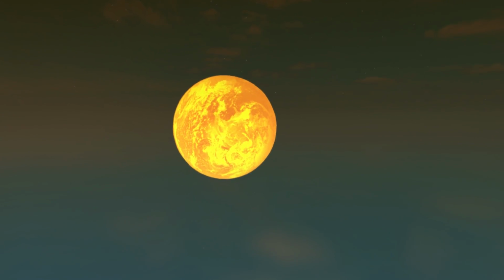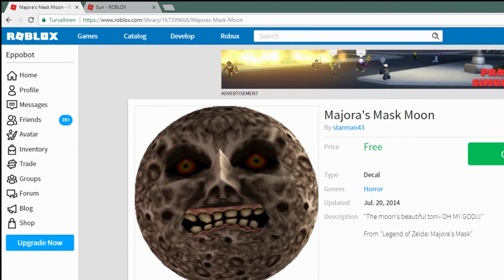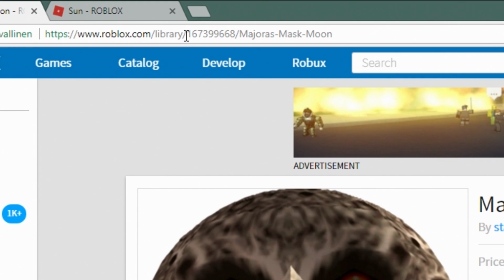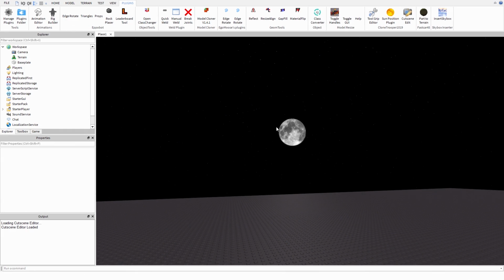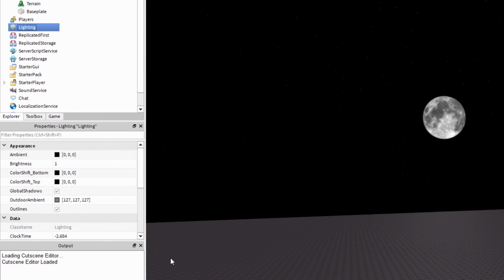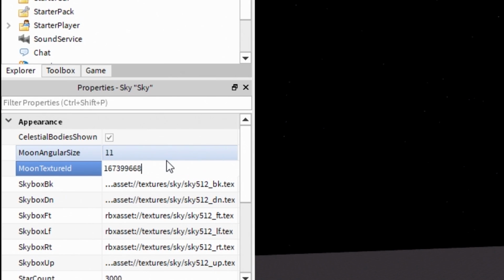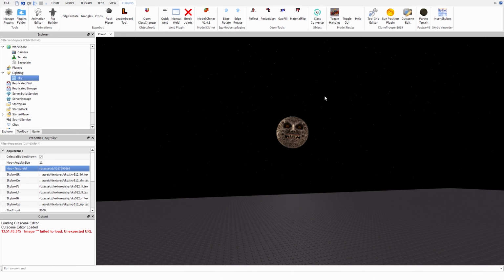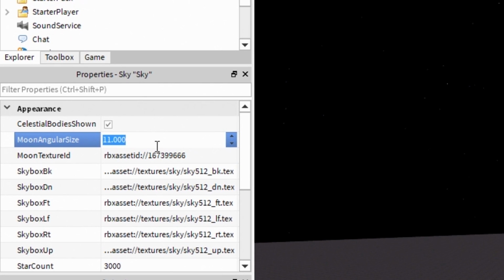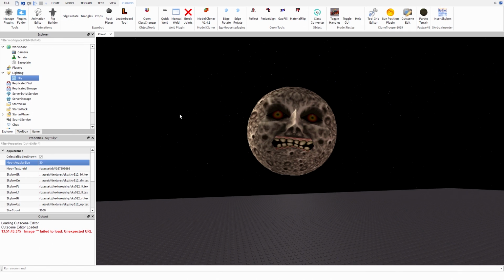This time I will show you how to add custom moon and sun texture for your Roblox game. Let's start. So here's the texture I want to use. All you have to do is just copy this ID, go to Roblox Studio, add a sky object to lighting, select moon texture ID and paste the ID here.